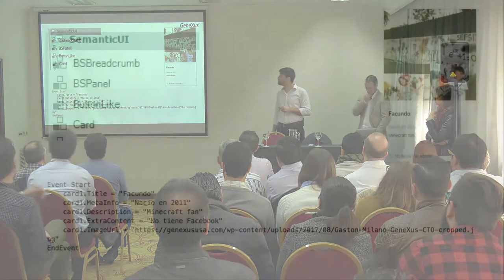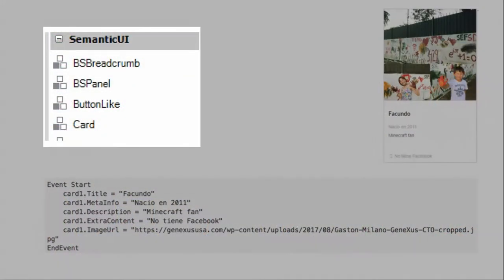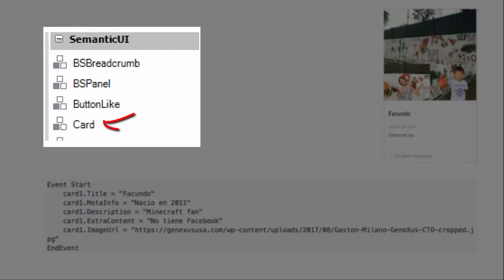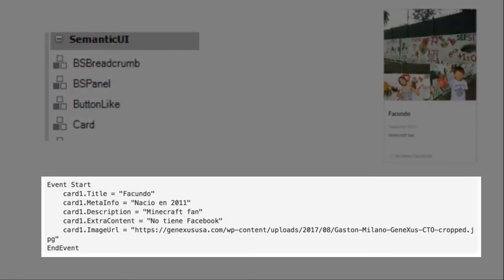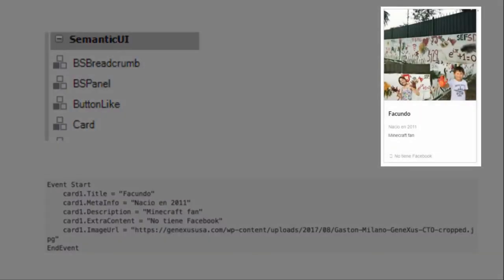Here we see several controls inside the toolbox. When we create the user control, GeneXus puts it automatically as part of the built-in controls in the toolbox. And here we have several controls, and we have the initialization I told you about, the title for the person, the data that we saw in the previous example, and this is the generation of the result in execution.